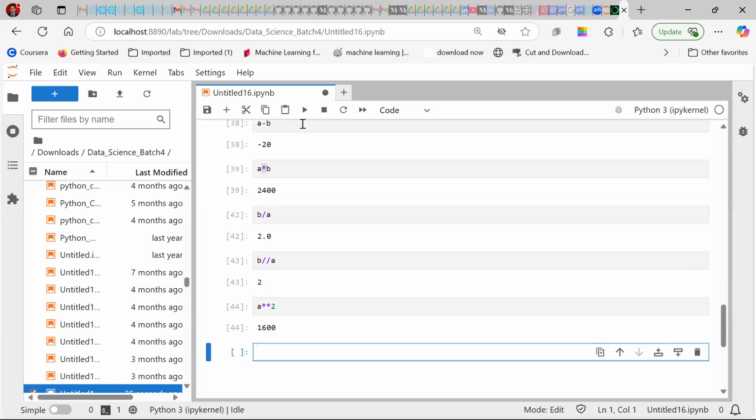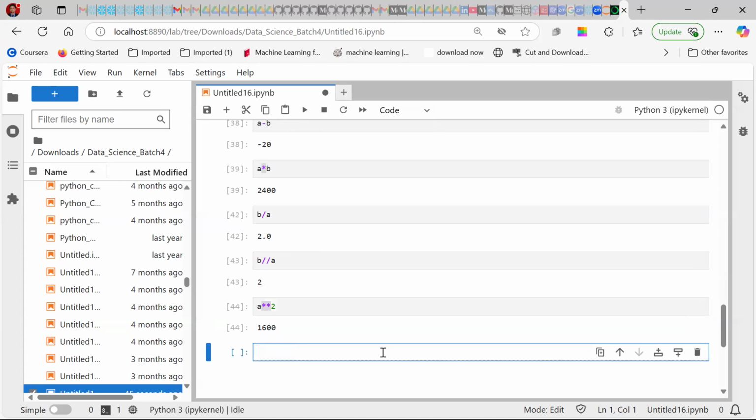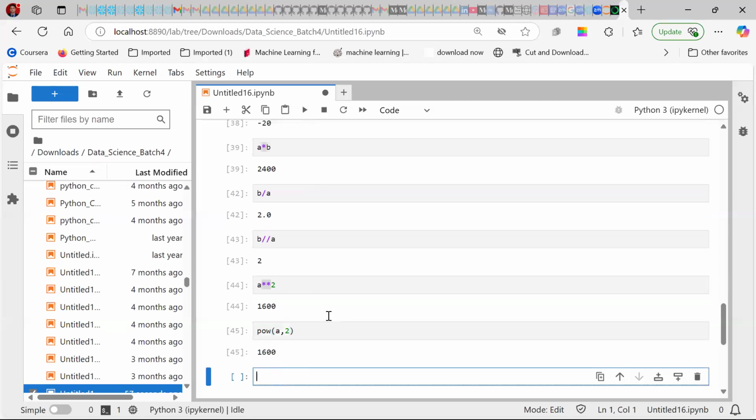Hope you are getting it. A power 2, A square, A cube, A power 4, like that. To achieve that, double asterisk will help us. But there is a function also available. When I say pow(A, 2), it will give me the same output. I can use this function as well, but as an operator, I can use double asterisk to achieve that. See, both are the same.